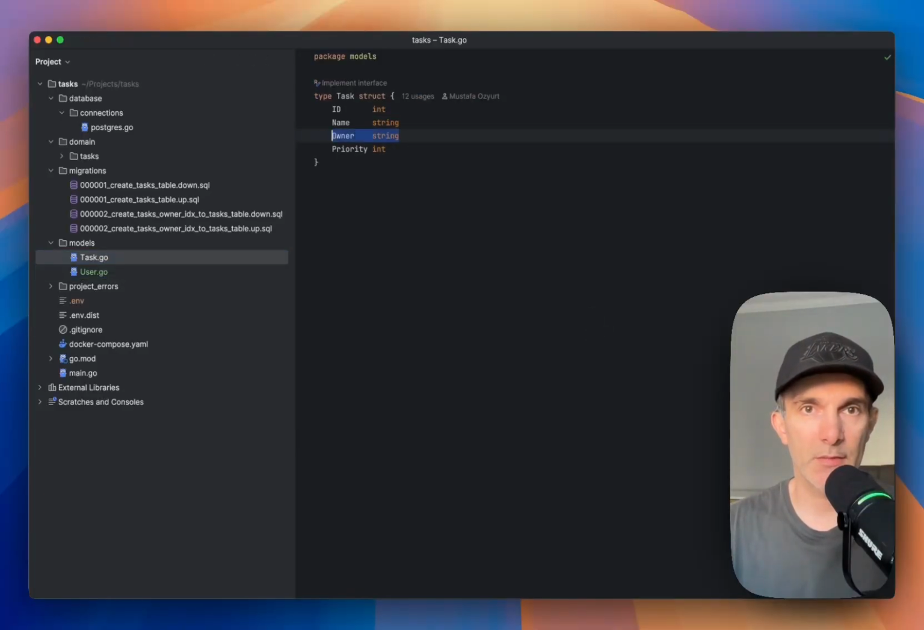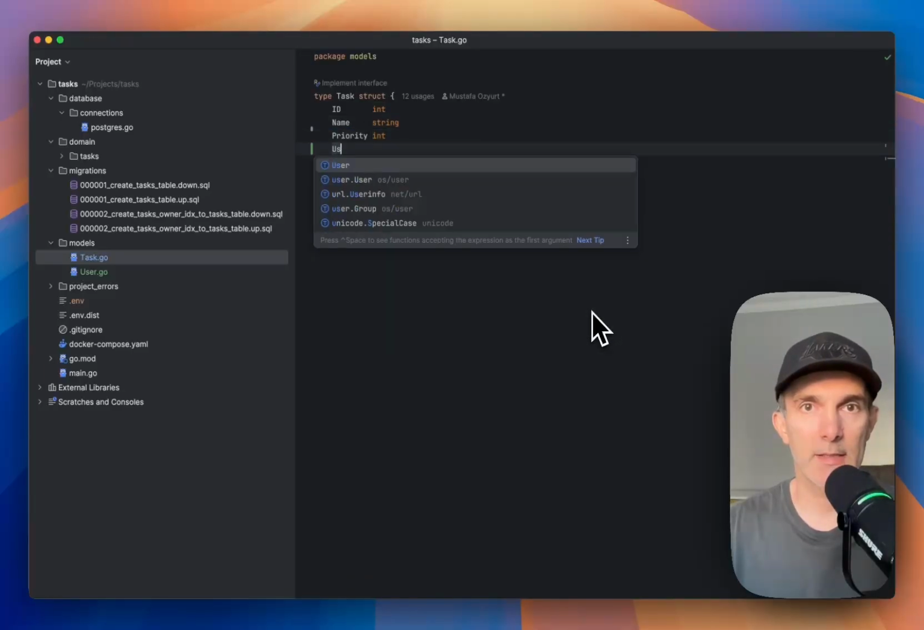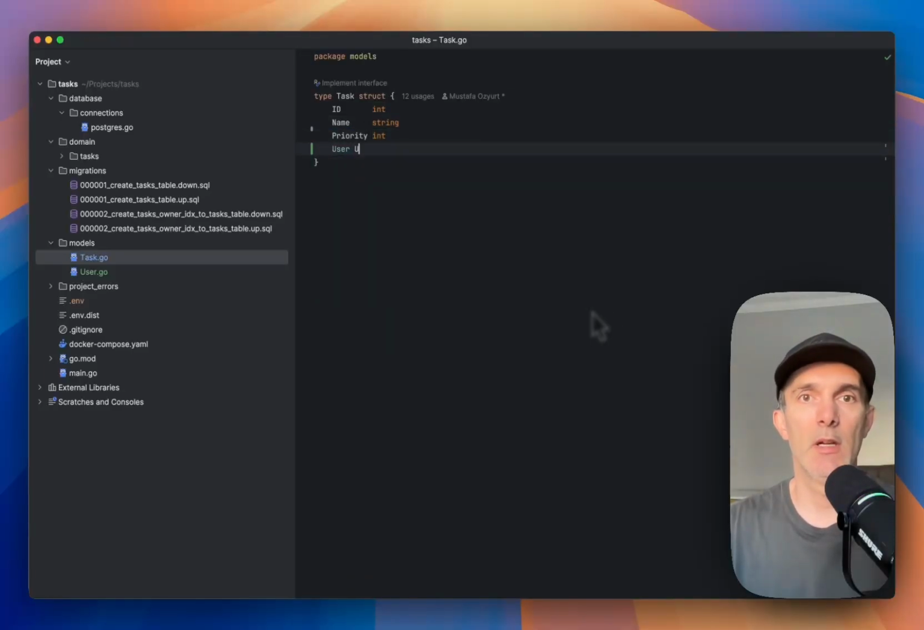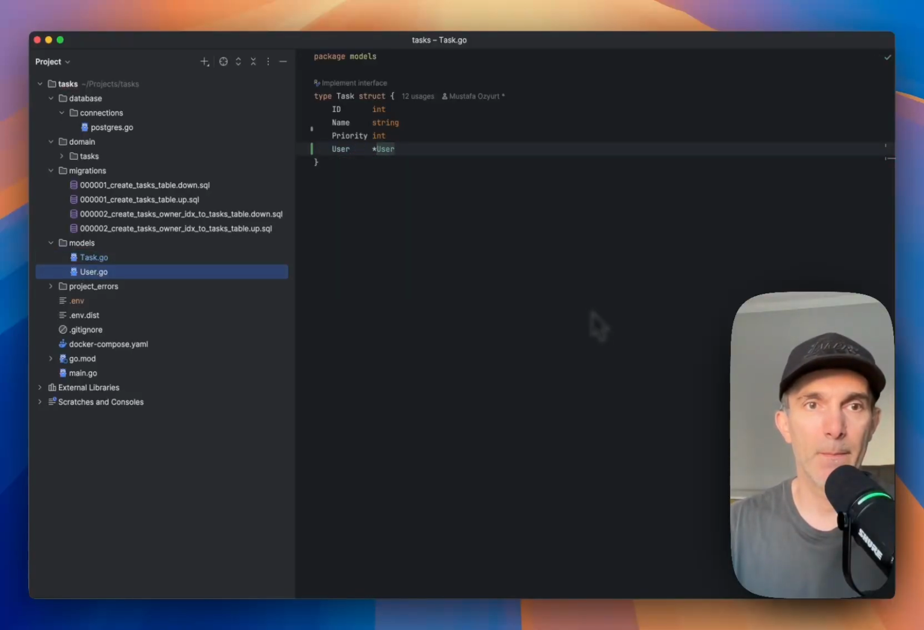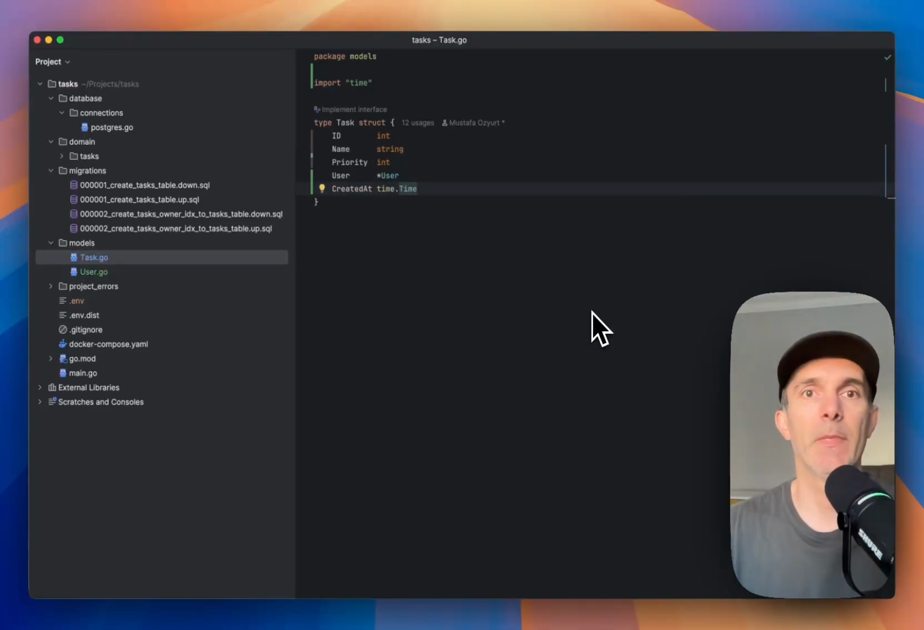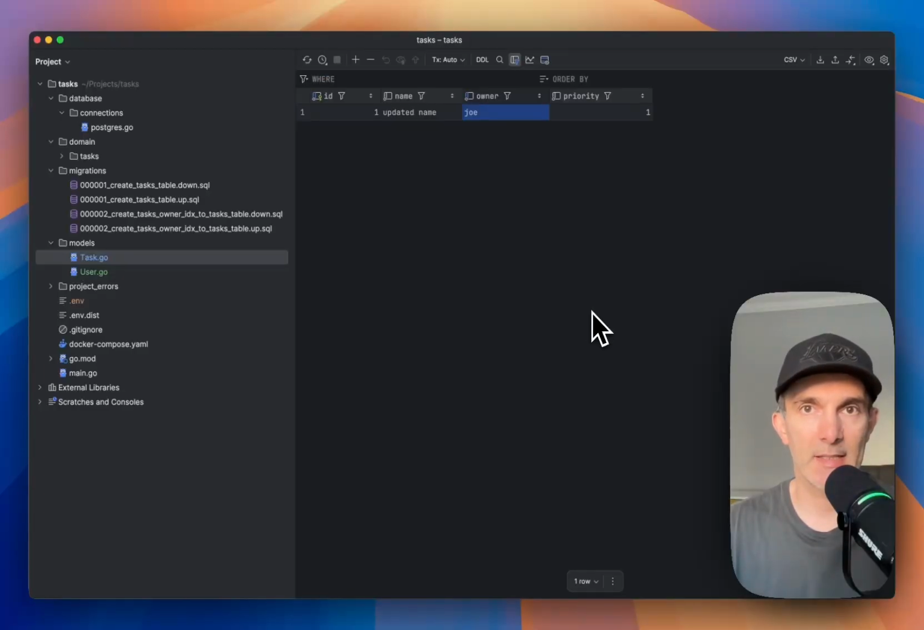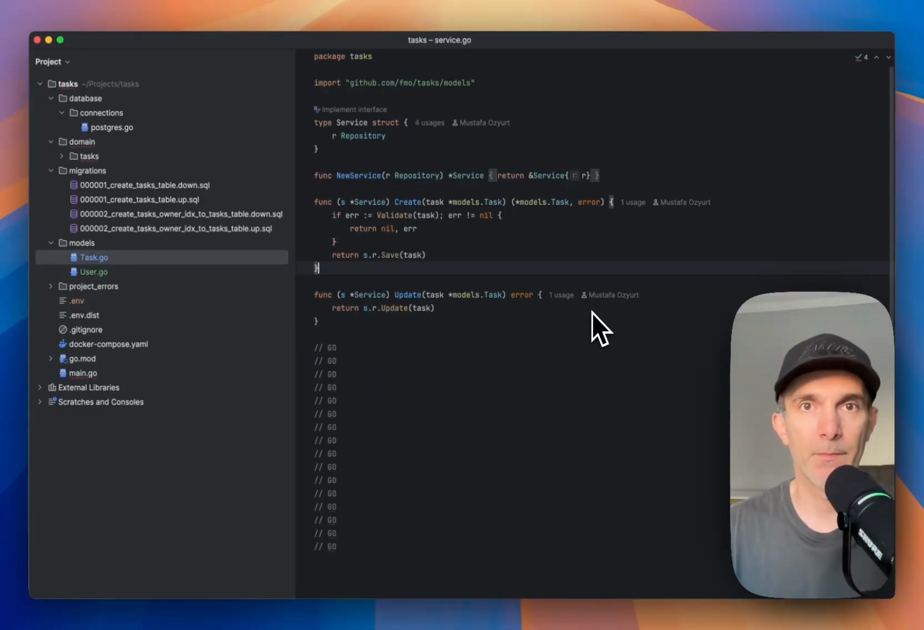What about getting rid of this owner for now? Instead of that, let's have a user and user ID as well. Let's make them pointer here as well. And I'm going to also add created at. And this is going to be time. Okay, there are lots of changes. Let's start applying them.